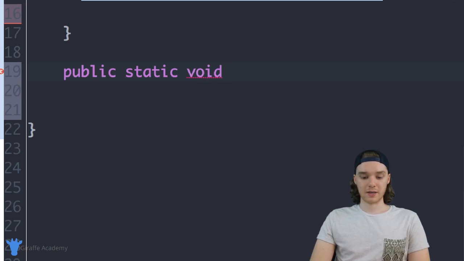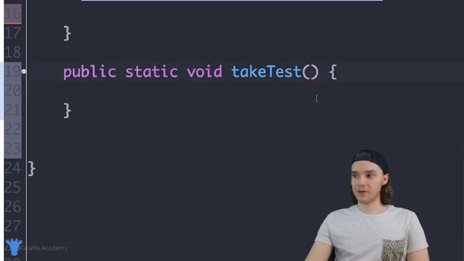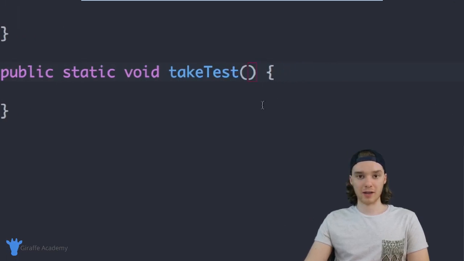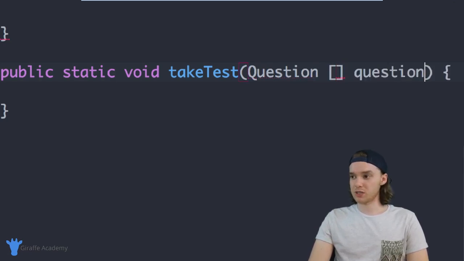We're not gonna return anything, and then I'm just gonna say take test. So this method will accept one parameter, and that parameter is gonna be an array of questions. So we wanna pass it that array of questions that we created. So I'm just gonna say Question, open and close square brackets, and we'll just call this questions.